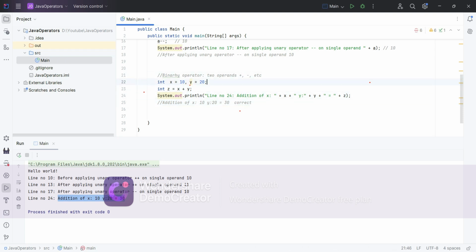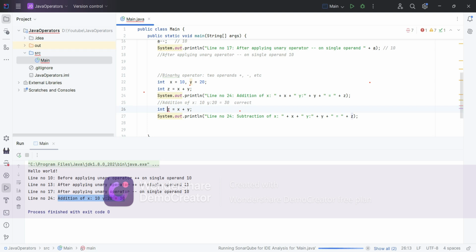Let me copy and add here. So line number 24, addition. Now we are going to go ahead with subtraction. Okay. For the subtraction, let me create one more variable, and name it sub. Okay, x minus y. Now tell me, the value of x is 10, minus the value of y is 20.